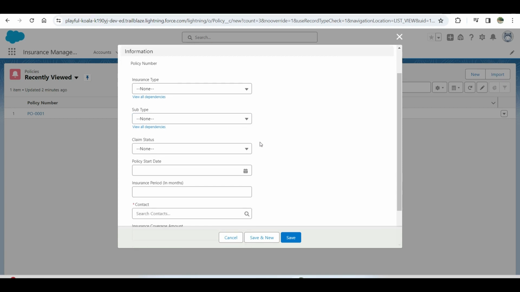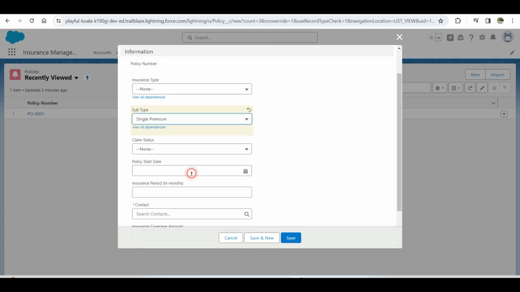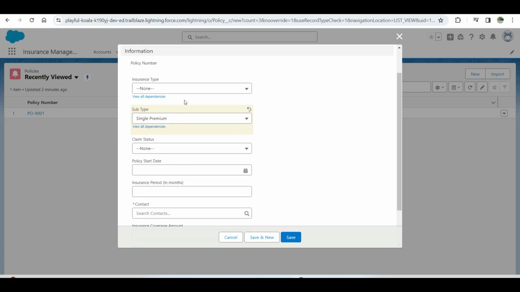As you can see, if we want to select the subtype without selecting any insurance type, the system allows us to select the subtype because these two fields are not bound in a dependent relationship.